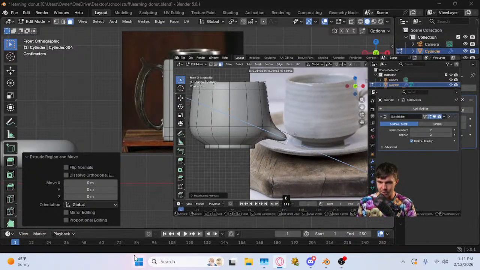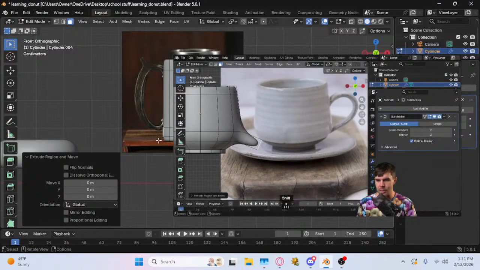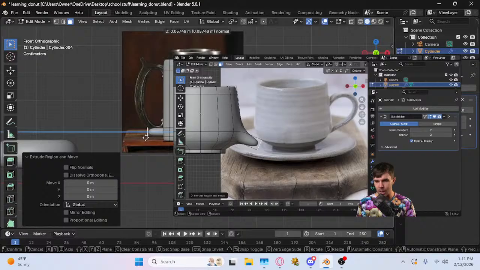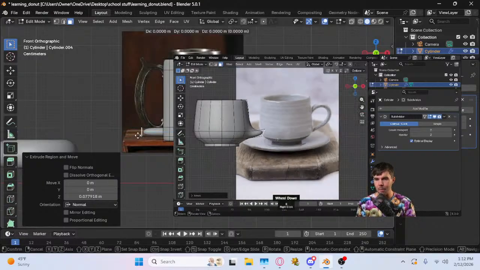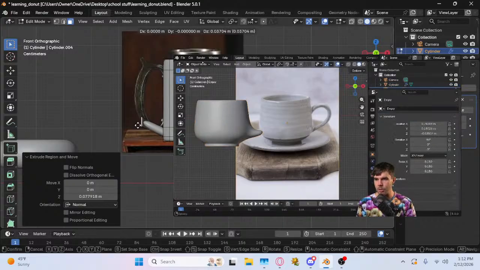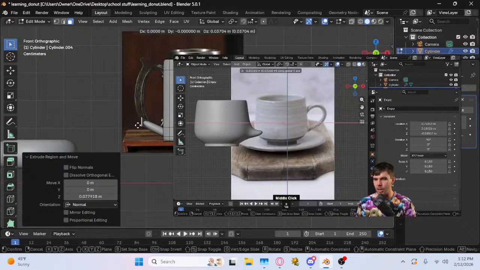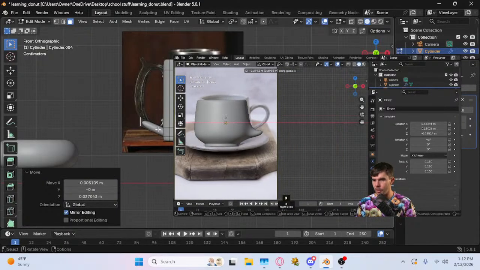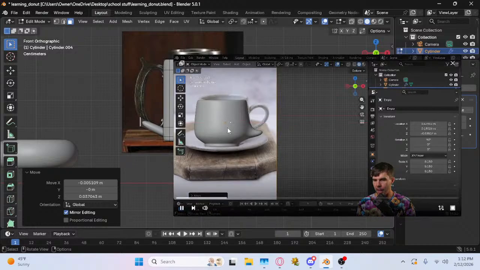Anyways, sorry to really painfully slowly do this, but we've extruded out a little bit. Now I'm going to move this up. So G to grab, I'm going to move up. And I'm going to tab out so that I can select my image. So I'm in object mode. And I'm actually just going to move this over. So G and then X, move it over to be about there.